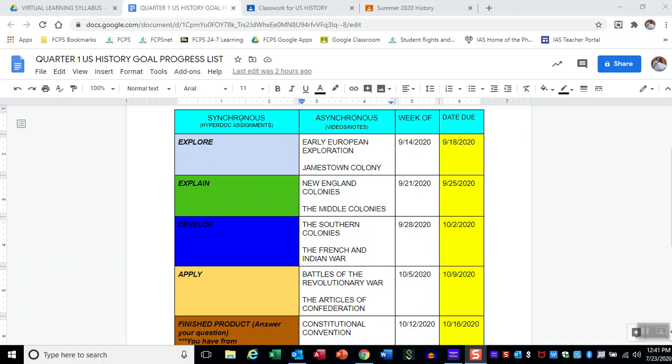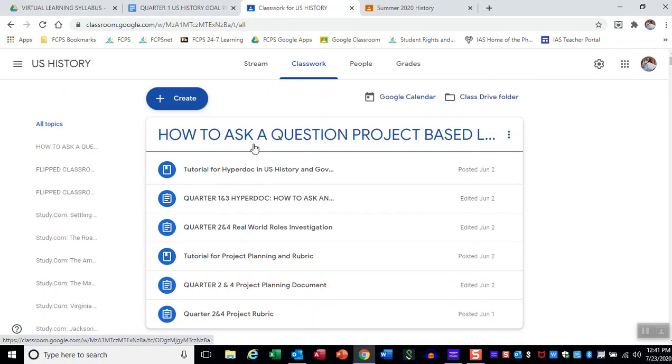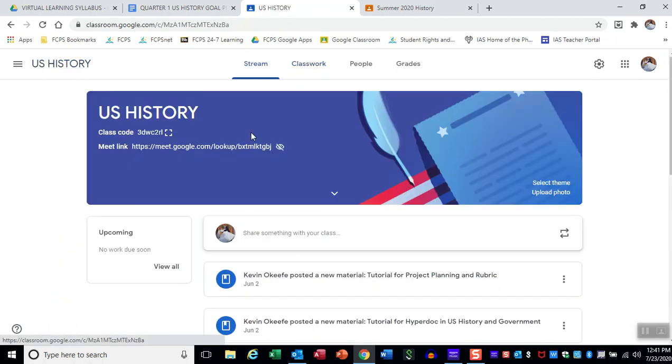I'm going to show you the difference between these particular columns right now. So let's start off with synchronous learning. Synchronous learning is located on my Google Classroom site. If you haven't done it already, please make sure that you sign in and accept the invitation to my classroom. So my classroom looks something like this. Okay, U.S. history. Again, there's the code if you need it to get into it.